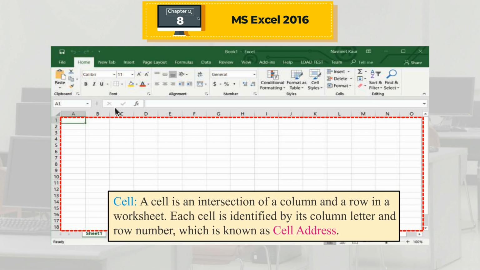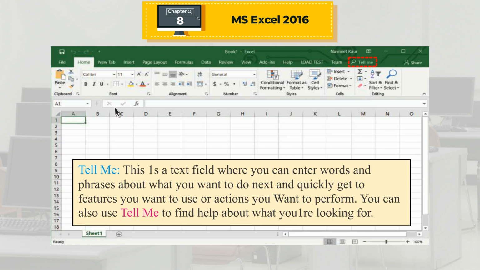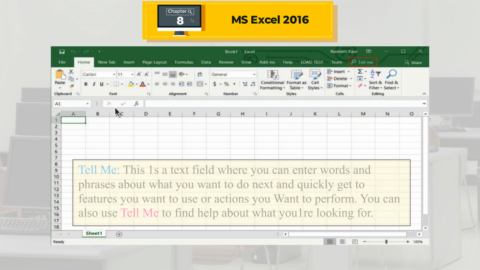Cell. A cell is an intersection of a column and a row in a worksheet. Each cell is identified by its column letter and row number, which is known as the cell address. Tell me. This is a text field where you can enter words and phrases about what you want to do next and quickly get to features you want to use or actions you want to perform. You can also use Tell Me to find help about what you're looking for.